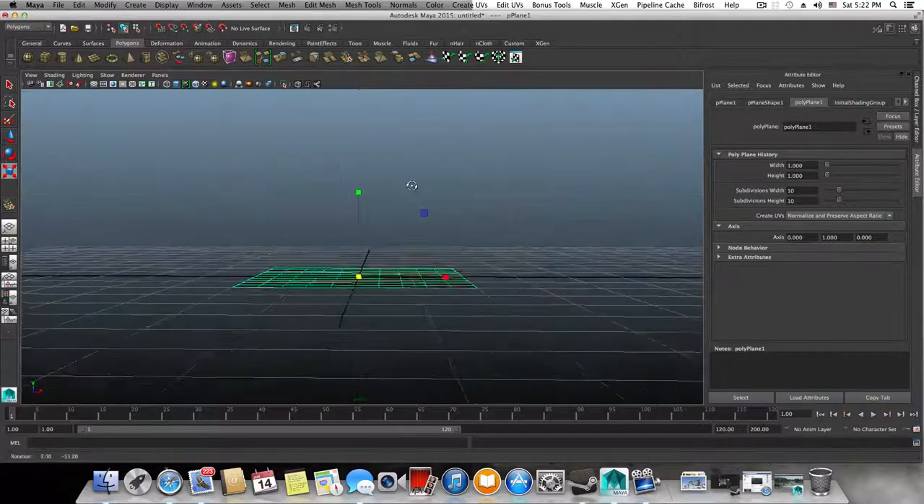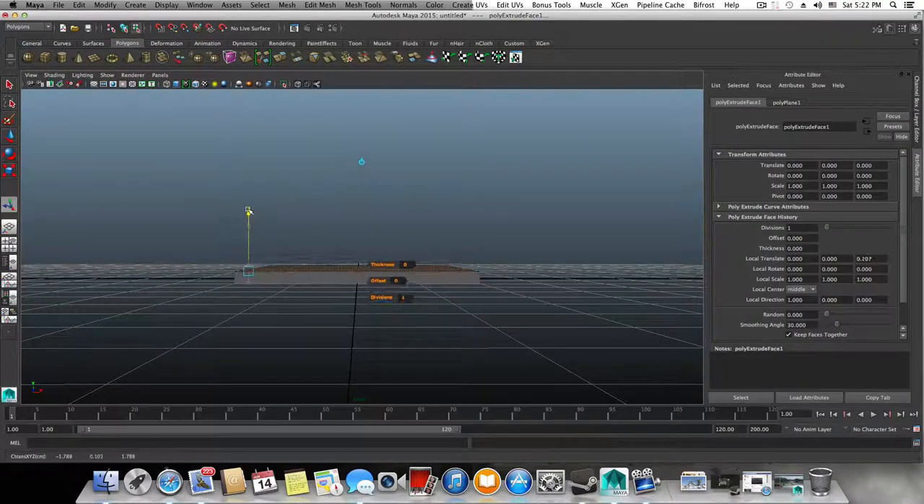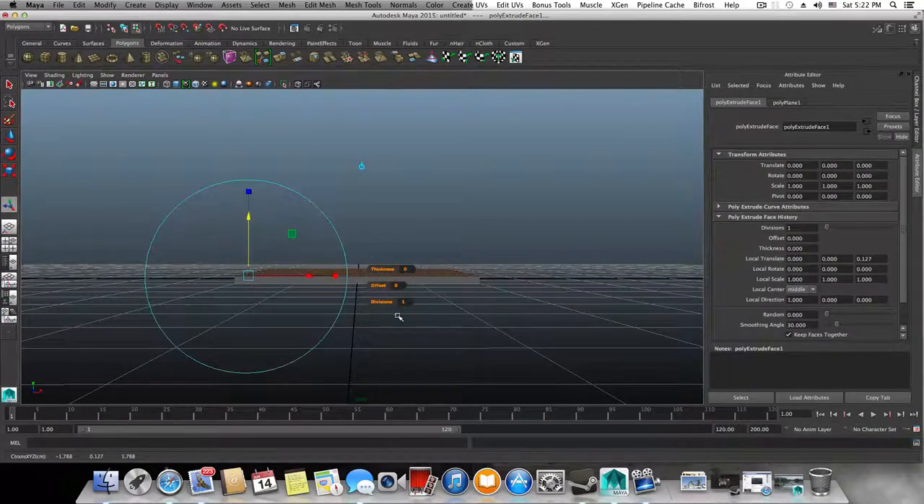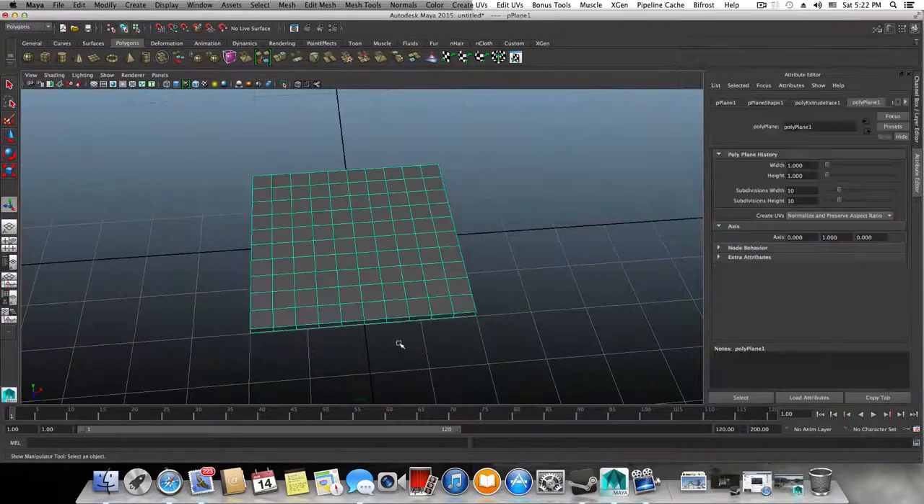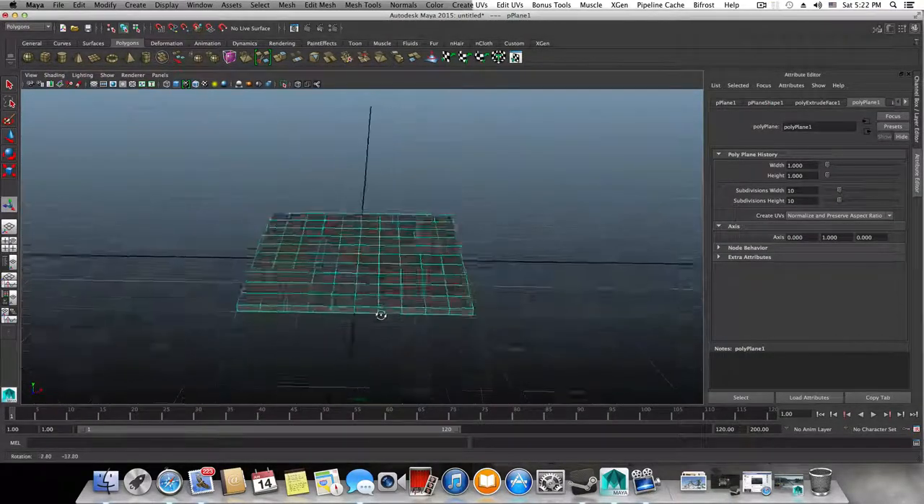So I'm gonna ring this and I'm gonna extrude this up just a little bit that way, like this was the plate, and press F8. Okay, so I have this thing. Now I can actually work.